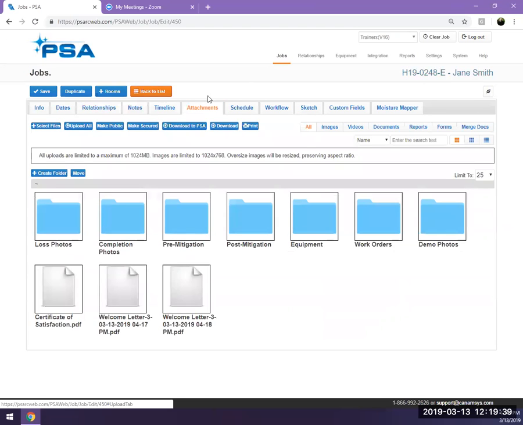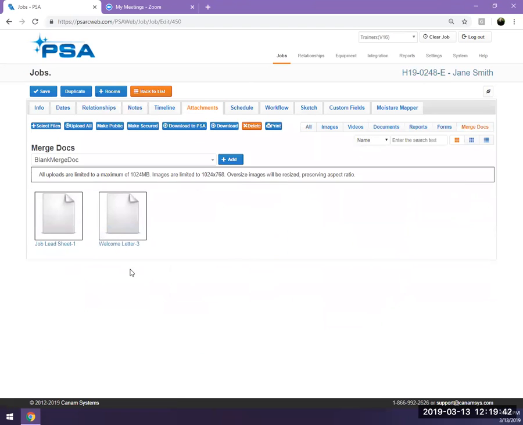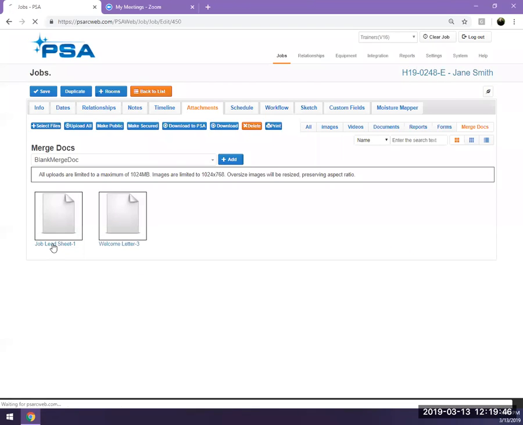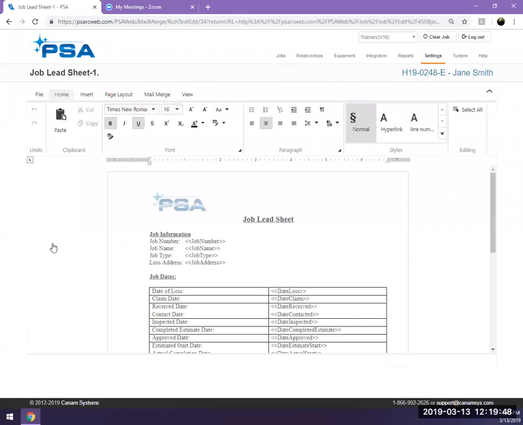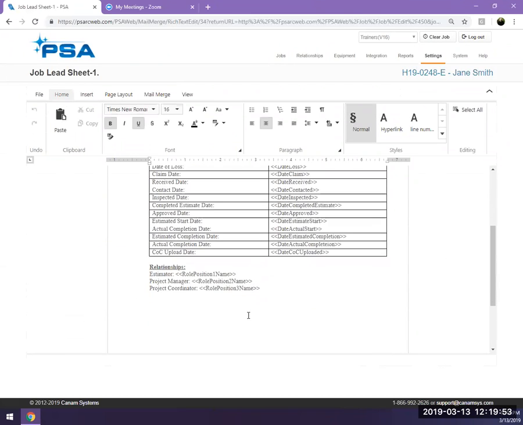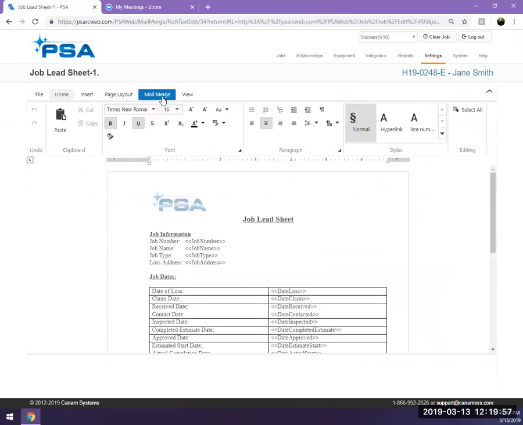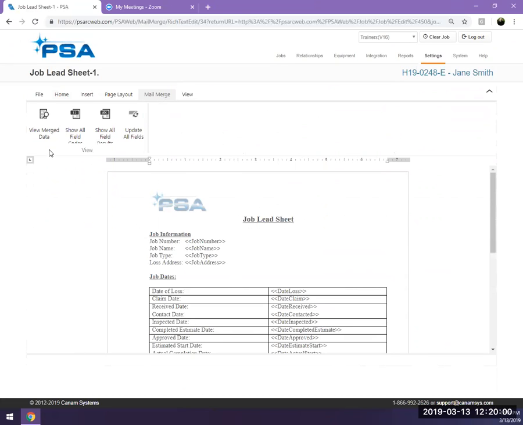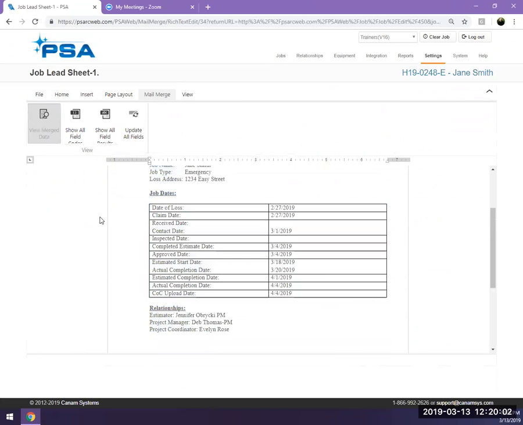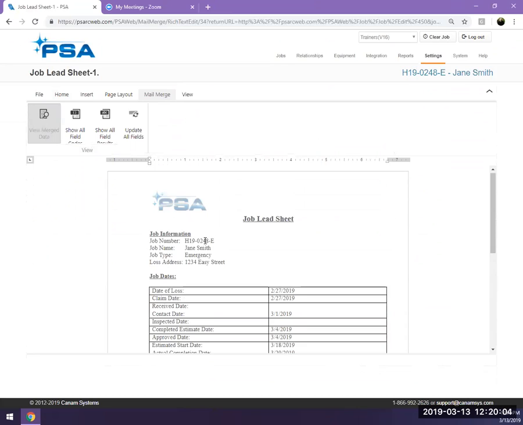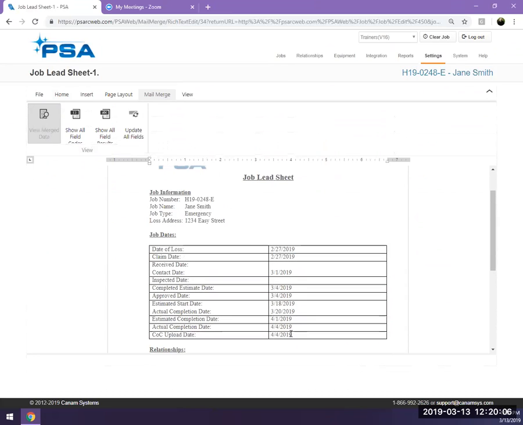Another example of a potential merge document, one I've created before, previous to the session here, is also maybe a job lead sheet. So where you can pull in the basic job information, any job dates, any relationships to the file itself. Again, to populate the merge fields, we're going to go ahead and view our merged data. The system's going to automatically bring in those merged fields for us. And from here, we can either print or save as a PDF.